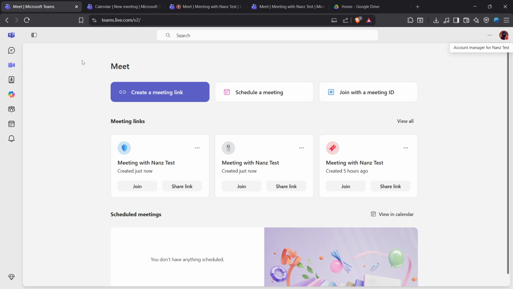Give it a moment to load your workspace. On the left-hand sidebar, look for the Meet area. This is where you can start instant calls or set up something for later. Click it to open your meeting options and calendar view.